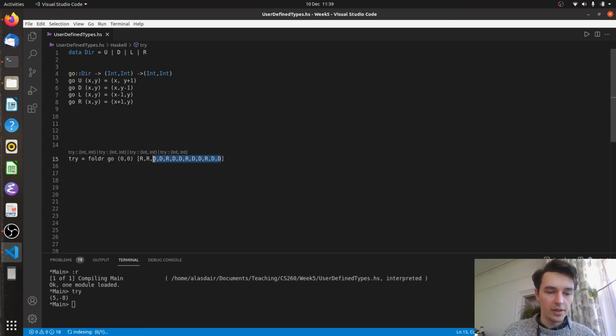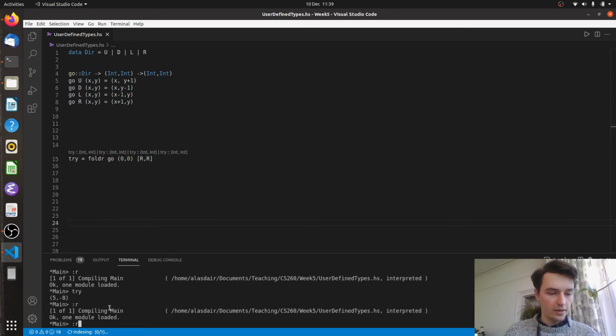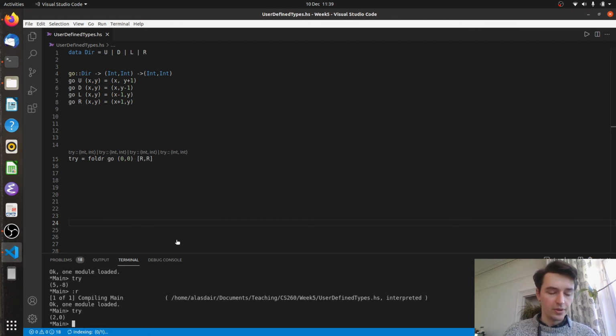If I make this simpler and I just delete all of that, and I just go right 2 spaces, that should take me from 0, 0 to 2, 0. So let's try that. And we go to 2, 0 as we would expect. So this is a very simple introduction to types. I just want this to motivate the idea of how we define types, the very basics.